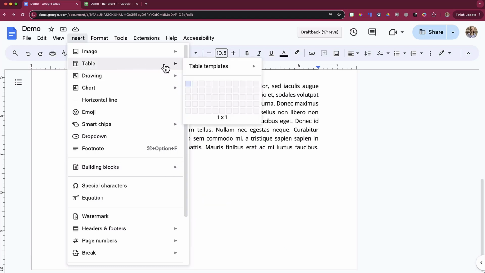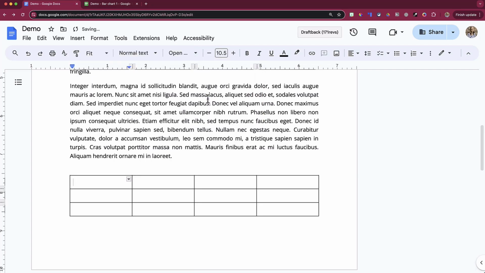Looking back at Table, the other option is to pick a table size, which is shown with the blue blocks as well as the dimensions below. Click once and the table is created. Type in some text in your table. Notice that as you move the cursor around, different menu options pop up following your cursor.